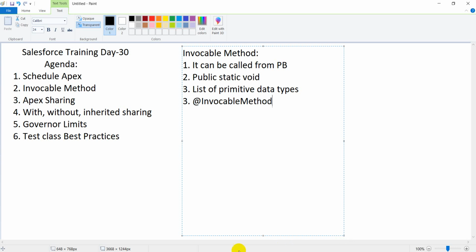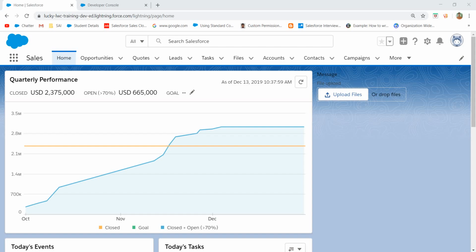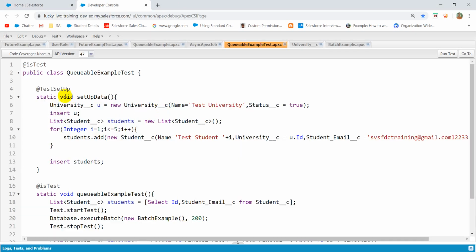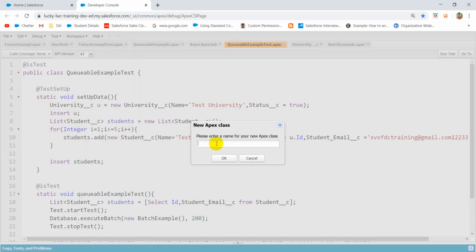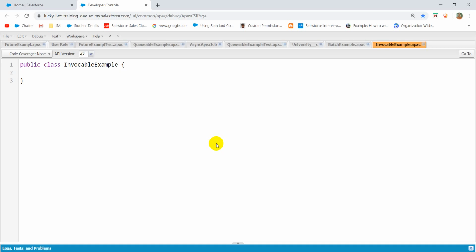Okay, so let's create an invocable method. Let's see how to create an invocable method. First, let's write an invocable example class. There should be only one invocable method in the class. There should not be any other invocable methods, only one invocable method per class.